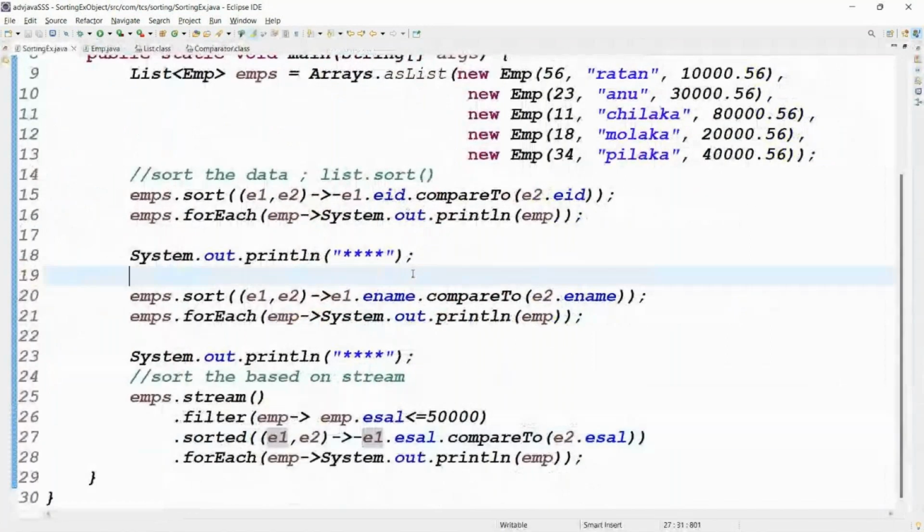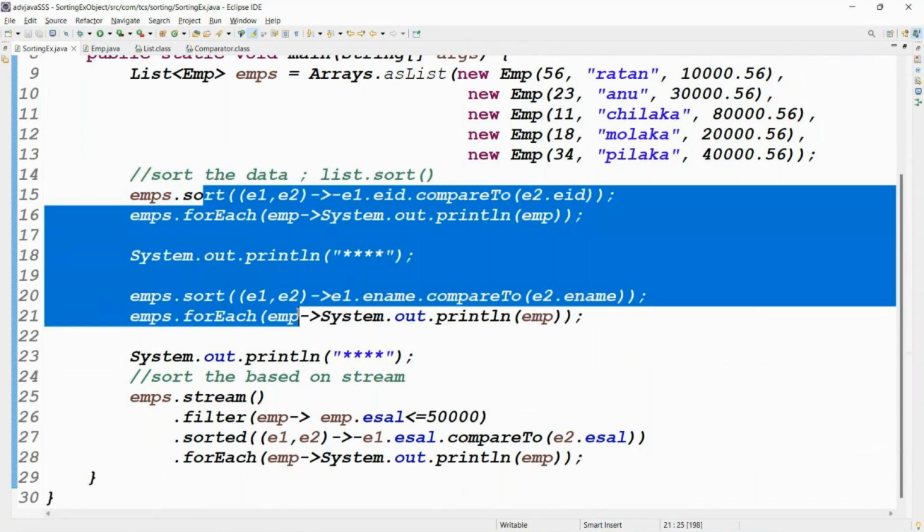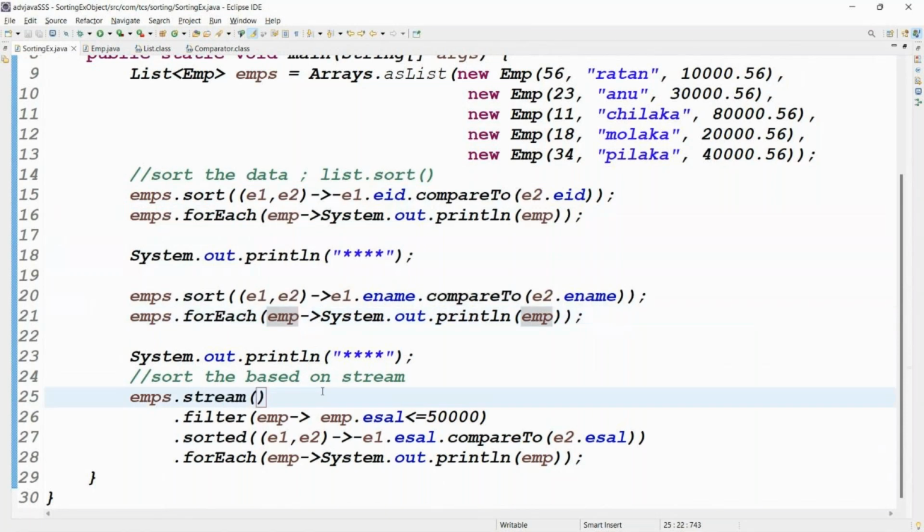Is it clear? Any questions? EMPS dot sort, this is descending order. EMPS dot sort, this is ascending order. This is list dot sort. This is like a stream sorted. What is the difference? If I directly write only sort, there is no difference, right?